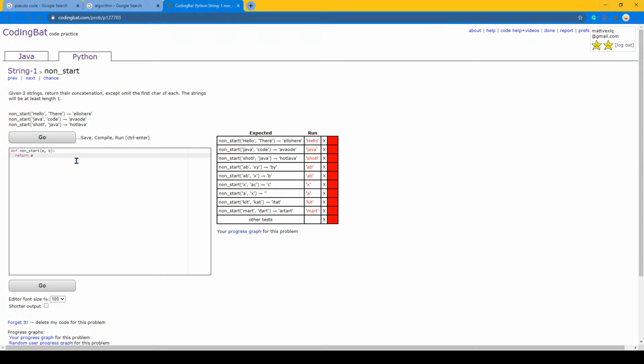So, you write return A without character at index 0, or return A without the first character. Alright, now this is the first part, and we have to add the second part. Plus, or plus, it doesn't really matter what you use, B without the first character.